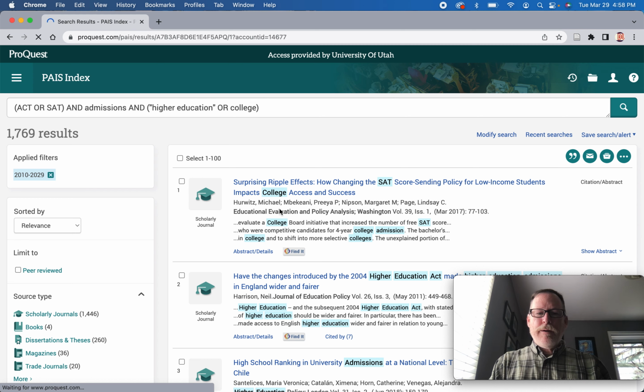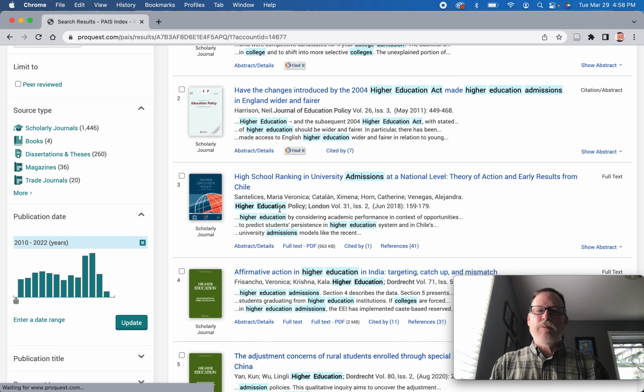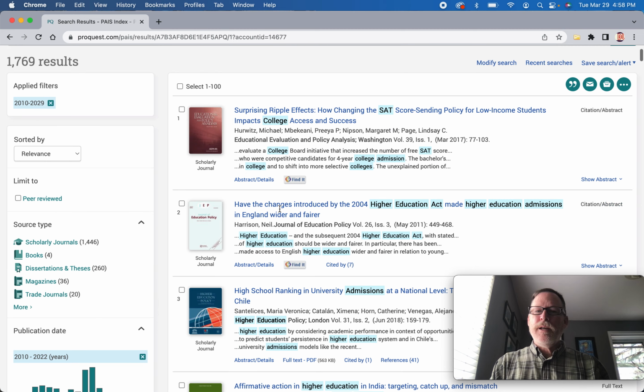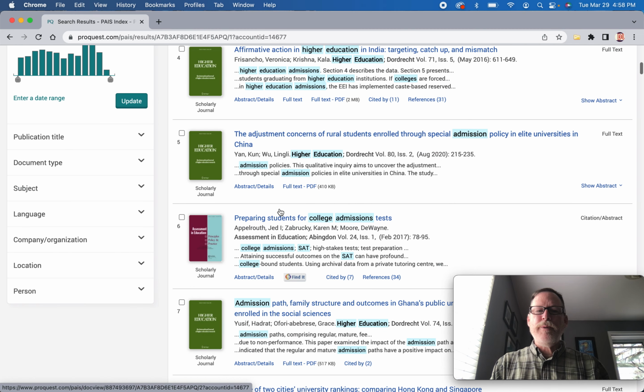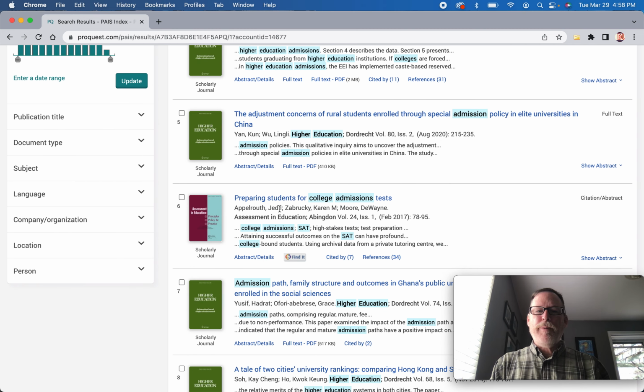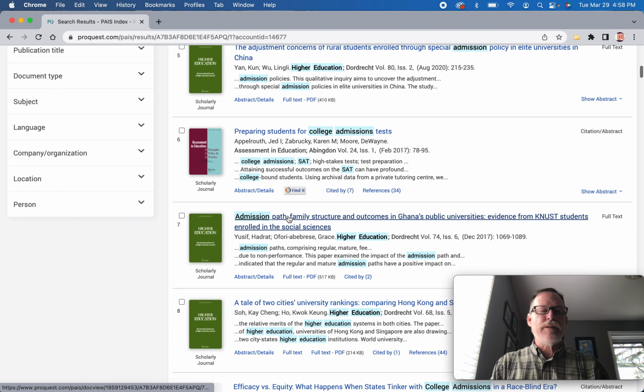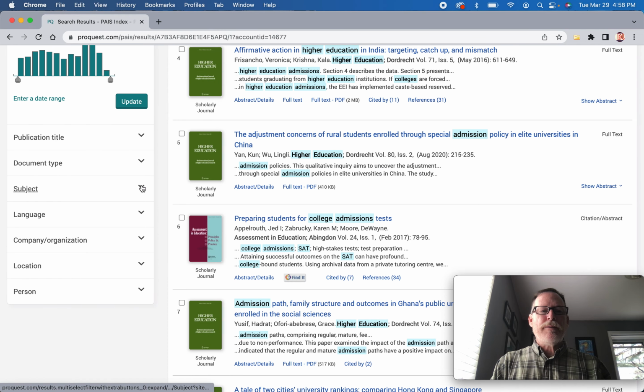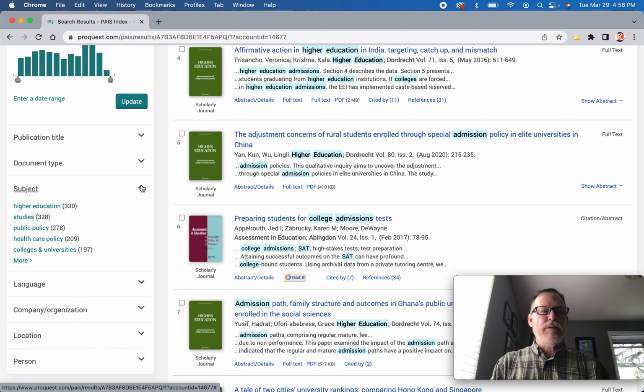And that same one's there. High school ranking, affirmative action. Yeah, it seems like it might be a discriminatory thing. Preparing students for those tests. Again, you can go in subject. If you find one that's a good search, you can see what's going on.